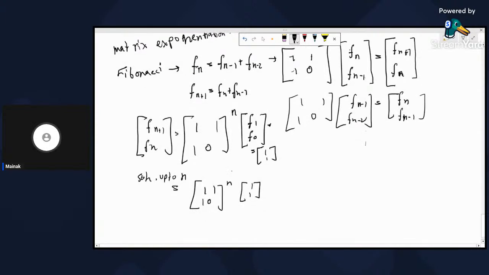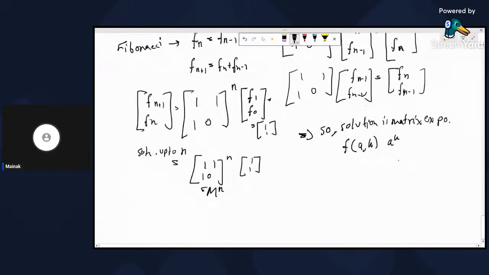So let's say this matrix is M, and we want to calculate M to the power n. The solution is matrix exponentiation. Now, how do you do the usual binary exponentiation? Let's say we want a^k, which is a to the power k. How do you do it?